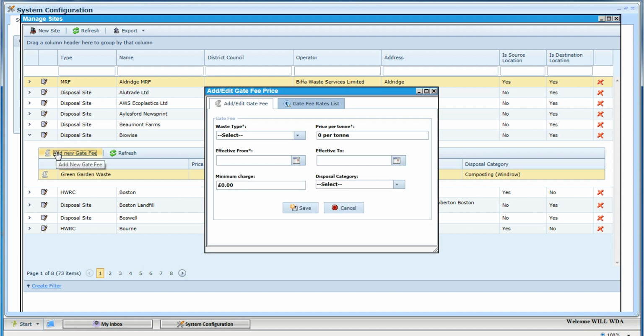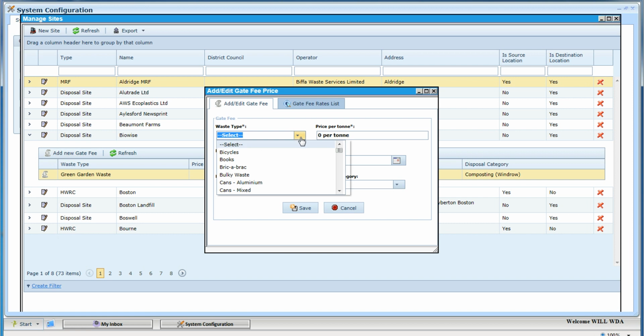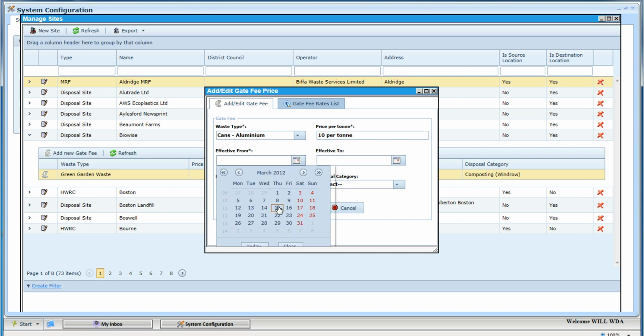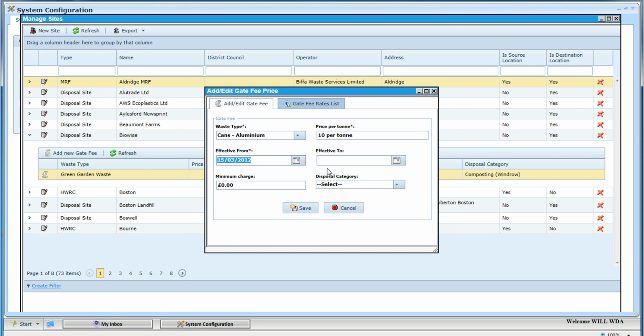Firstly, I will select the waste type. Then the price per ton. The dates this rate is effective from and to. If it's open-ended from the affected to, it can be left blank.